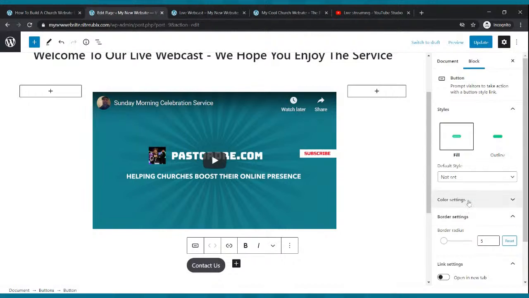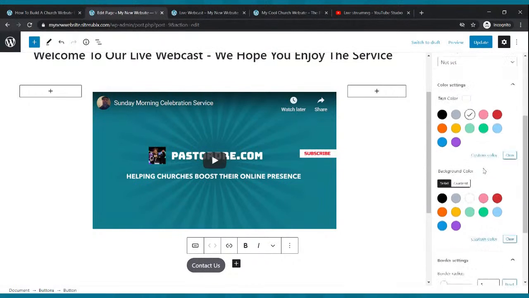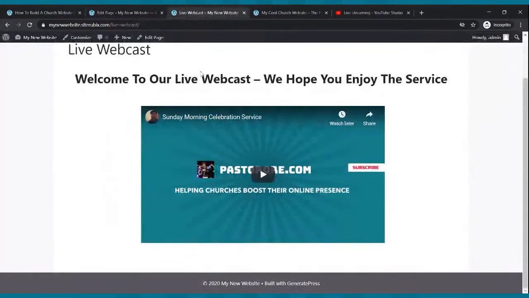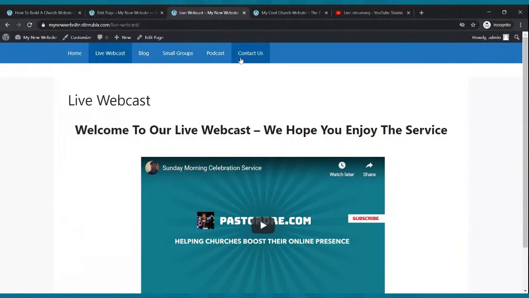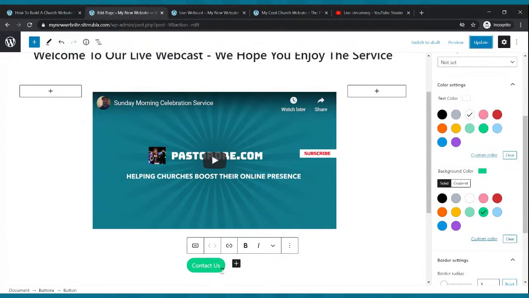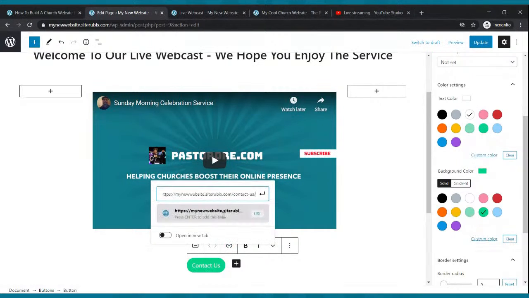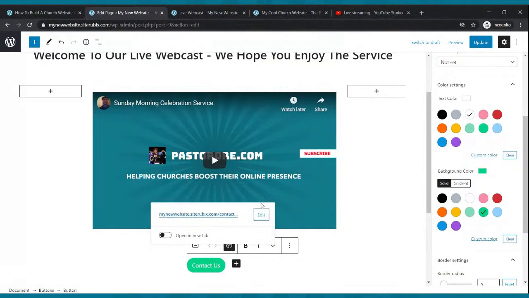So let's make the color settings. Let's make the text white and the button green, right? Click update. And then you want to link this button to your contact us page. You know how to do that, right? You go to your contact us page, you right click, which we haven't built yet, but we'll get there. Copy link, go back to your button, click that, and then you click the link on the button, paste your link in there, click the arrow, you click update.